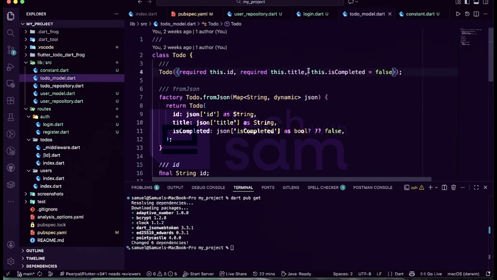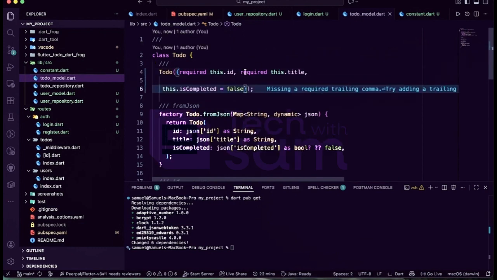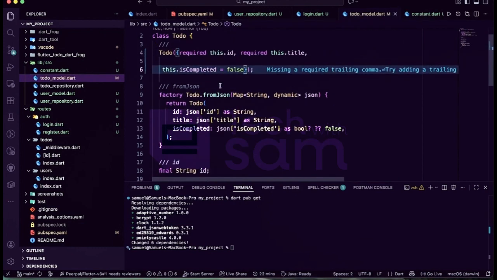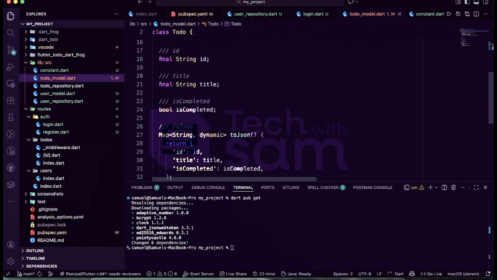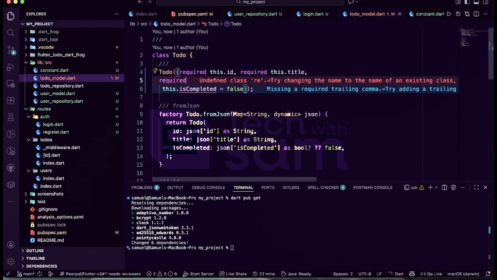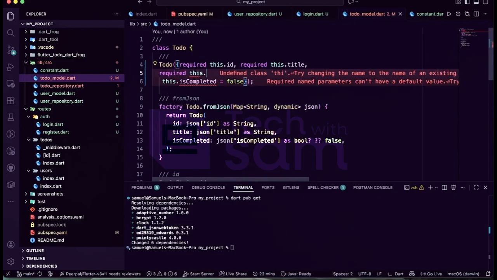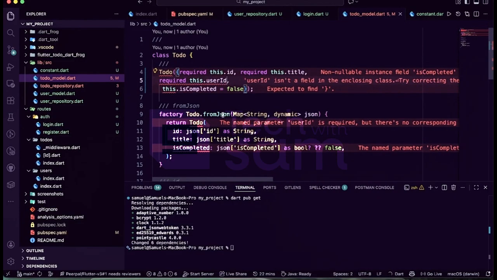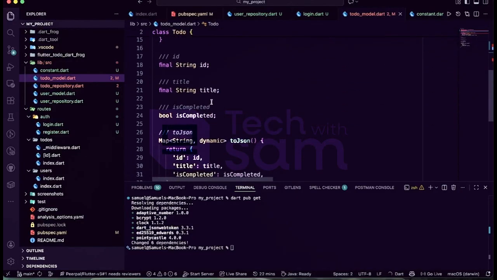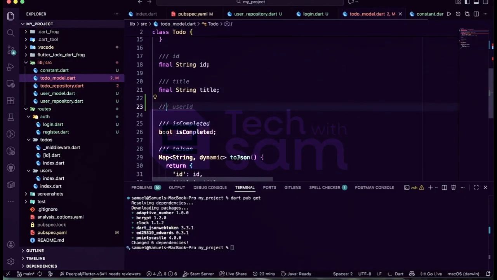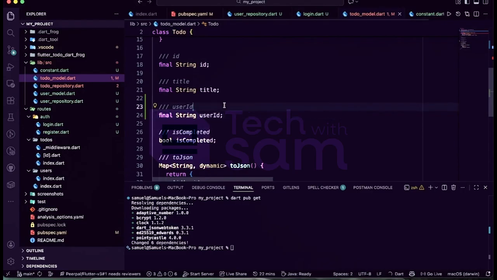So inside here now, let me just say required, then this dot user ID. So user ID like that. Let me close that. So we are here to create the class. Let me just create it here. Let me just say user ID, then okay, user ID like that.